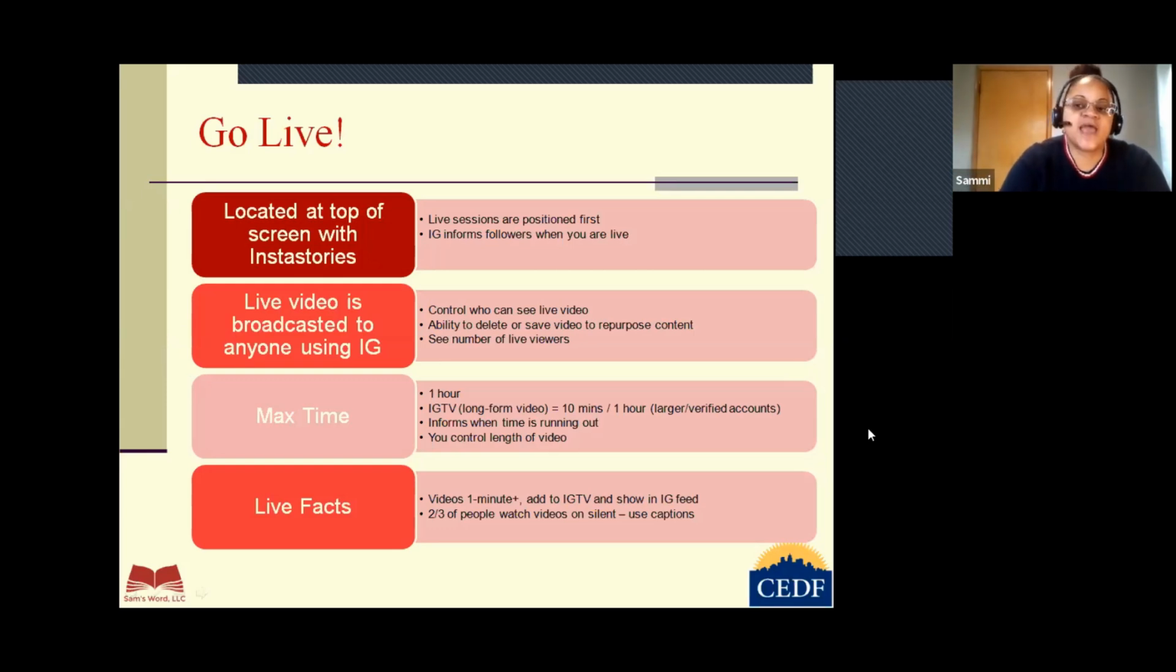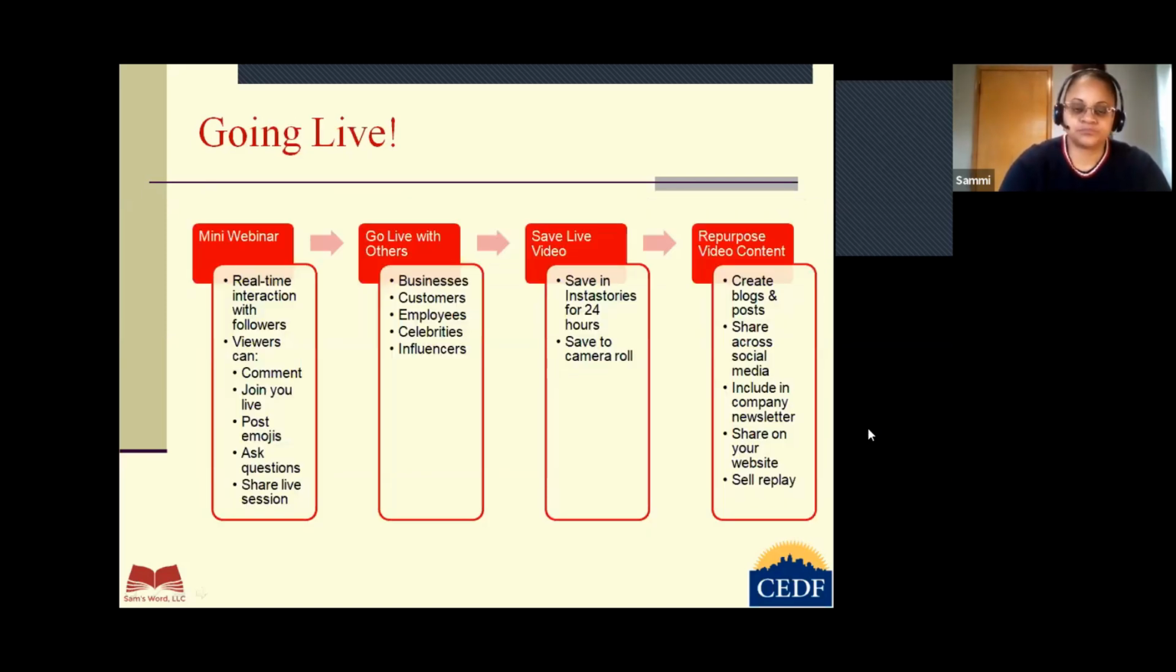And you want to try to use captions on your videos, because 2 out of 3 people are going to listen to or watch videos on silent. So using captions in your videos is the next big thing. So these are some of the reasons why you want to consider going live.